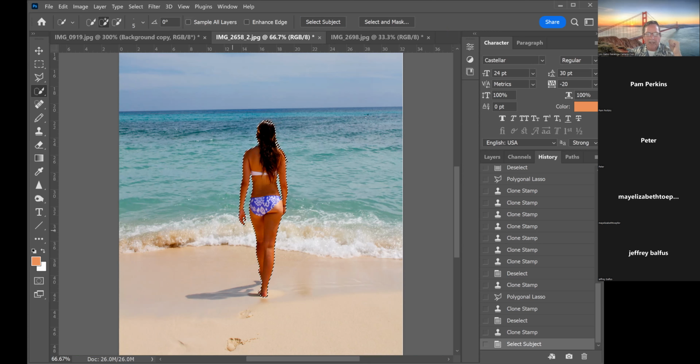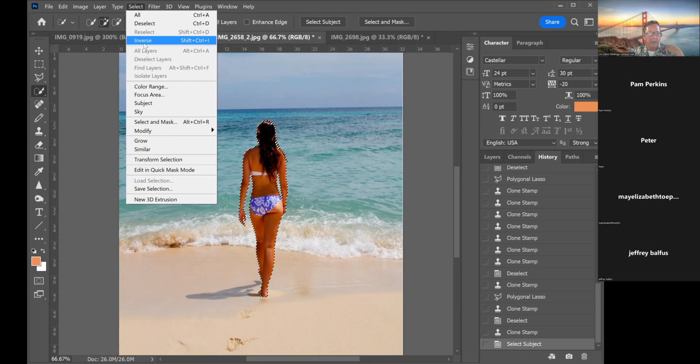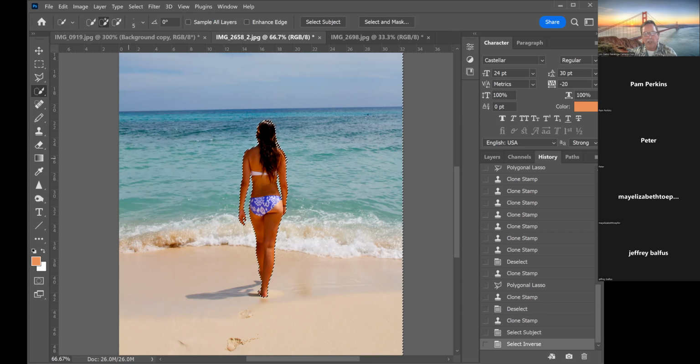It made a very good selection, even underneath her arm here. So now she's selected, and then I can do select inverse. That means everything but her is selected now.